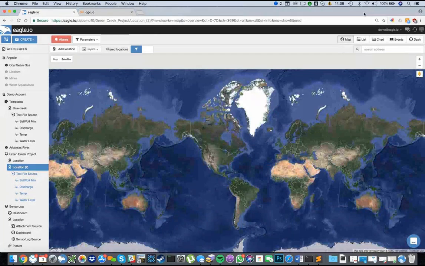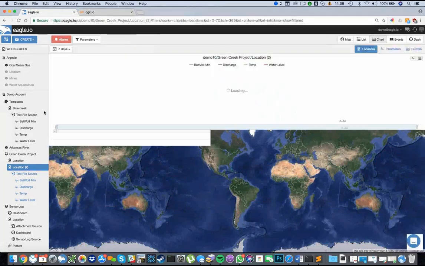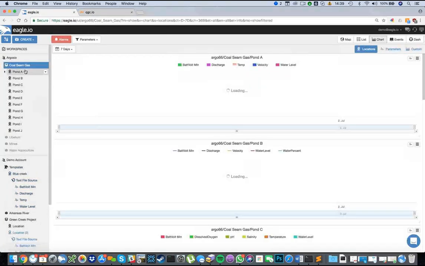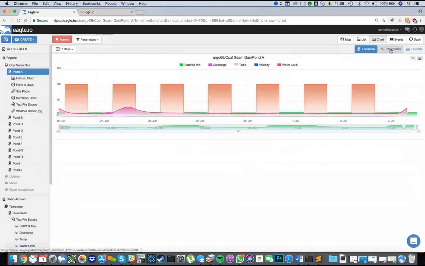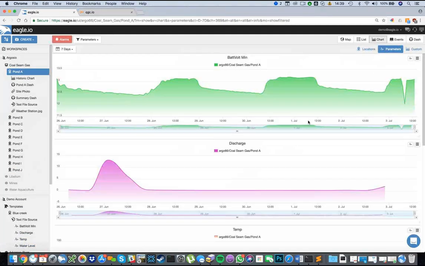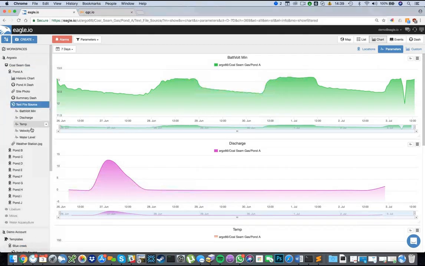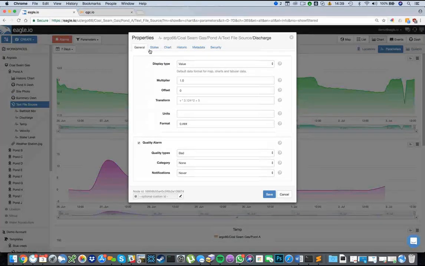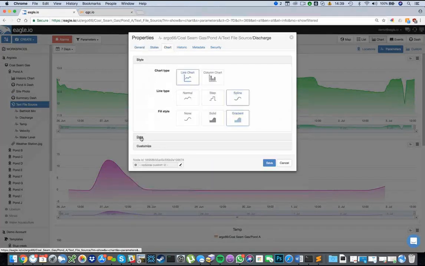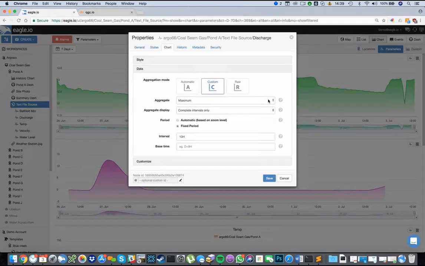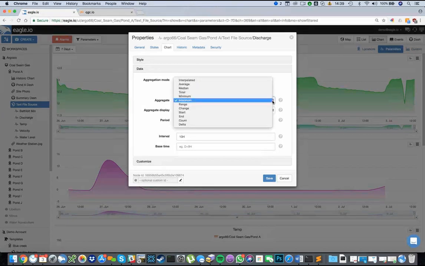Let's have a look here. With our data, we also allow our clients from the charting package just here. Let me click in and have a look at some sensors from our coal seam gas project. We allow our clients to set aggregates to the chart. So for an example here, we can go into the discharge, so we can find that sensor, and we can go into the properties, and for an example, we can go into chart, and in the data view just here, we can set up an aggregate of our liking, and we have a range of them, from average, median, total, maximum, mean, and so on.